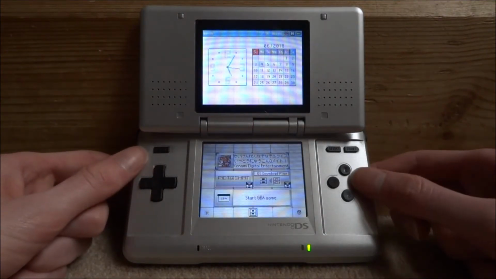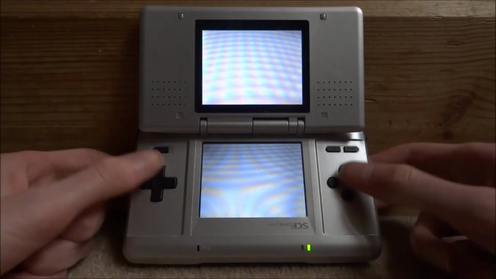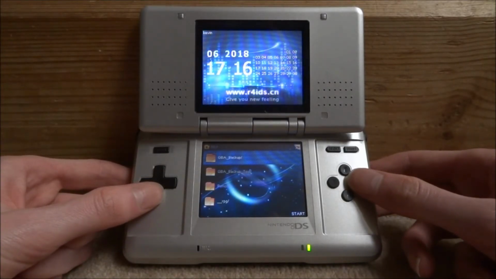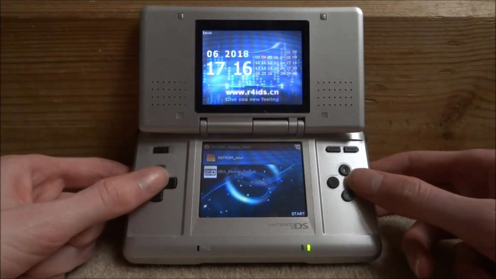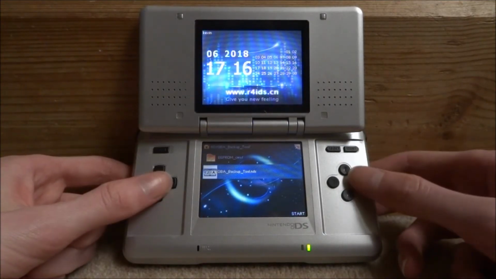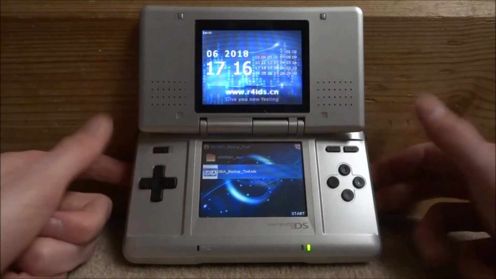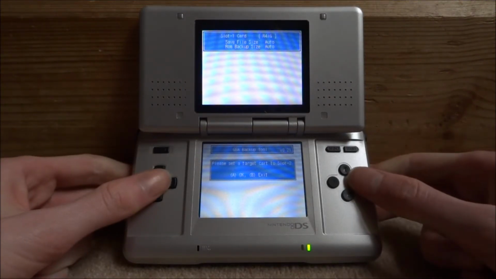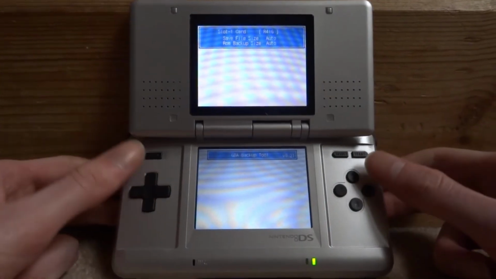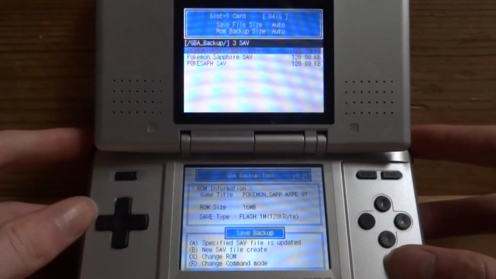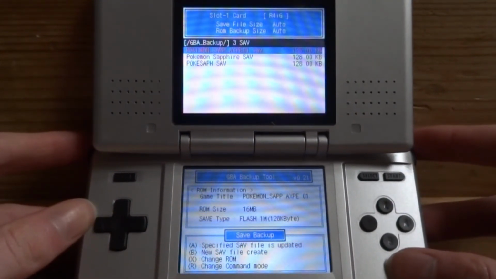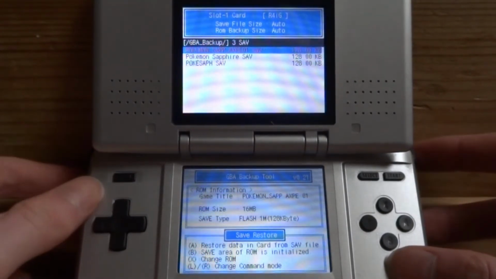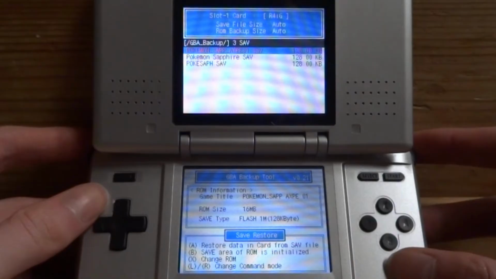So go and boot up your R4 card. Then just access the SD card, scroll down to the GBA Backup Tool, and this is the program you want to run. Just press A to launch it. Then just press A to select your Game Boy Advance cartridge. Right guys, so we will be using these two options, Save Backup, and then press R to go onto the next option, Save Restore.